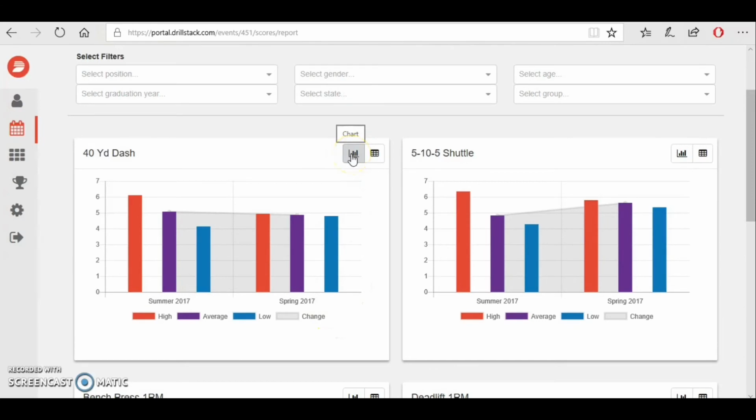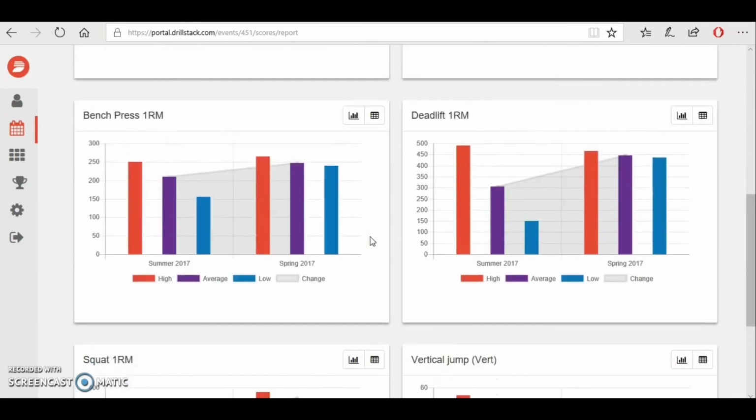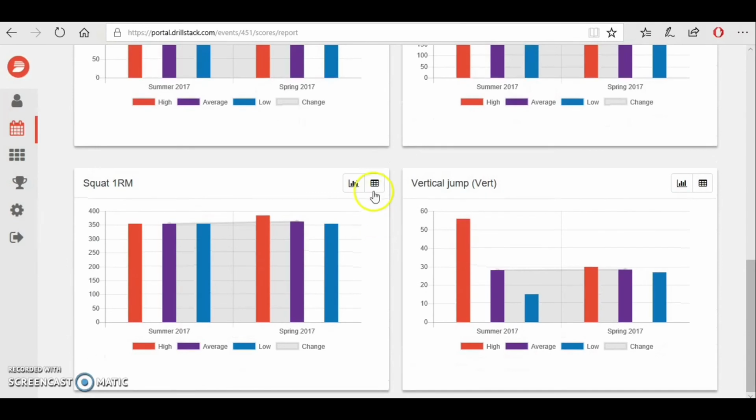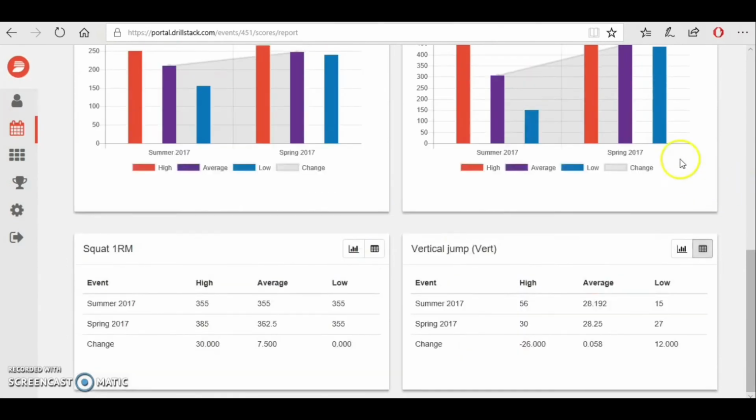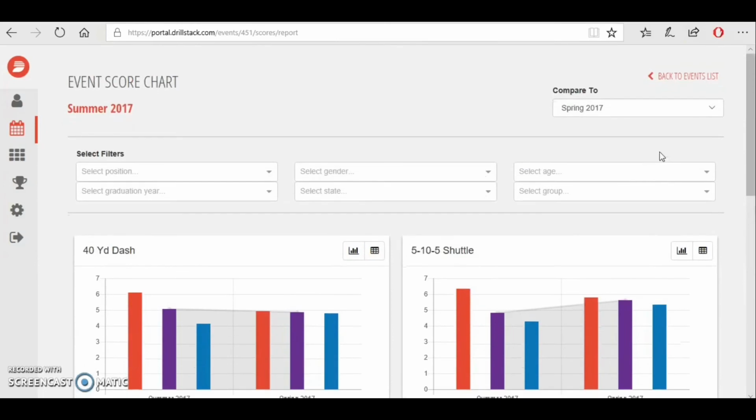You also have the graph view, the chart view, as well as the table view. And you can do this for any of the drills. And this will show you the change from one event to the other. So you can go through and see that for all of your drills. Again, you've got the chart or the table view for each and every one of these drills. And this will help you track the progress of your athletes, of your coaches, to see if the programming you're doing is working, and really just assess your program as a whole.